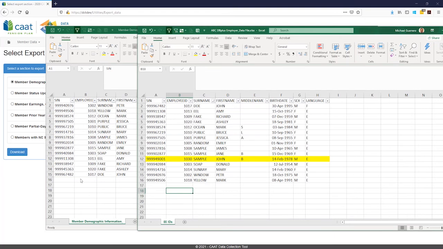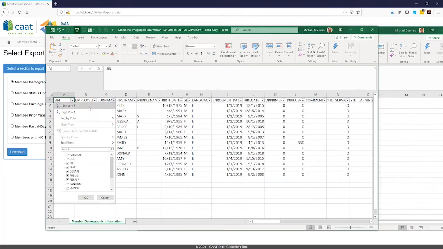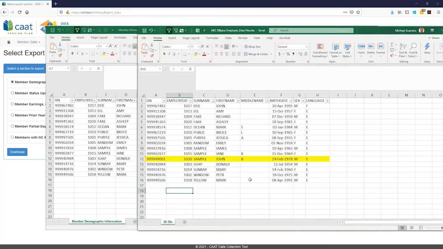Immediately, I notice that my membership count is off because my payroll file has 15 members, but the CAT file only has 14. Since my population is small and in the interest of time, we will sort the CAT file by surname and visually compare the two files to find the missing member. By doing this, I can see that John Sample, which we have already highlighted in yellow, is the member missing from the DCT.